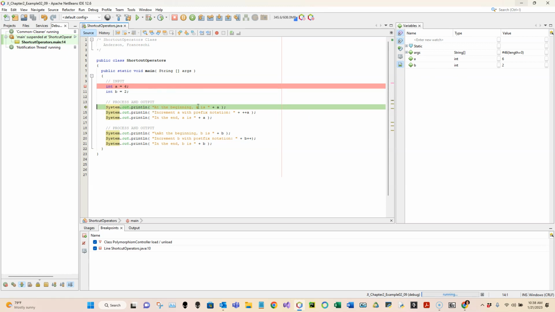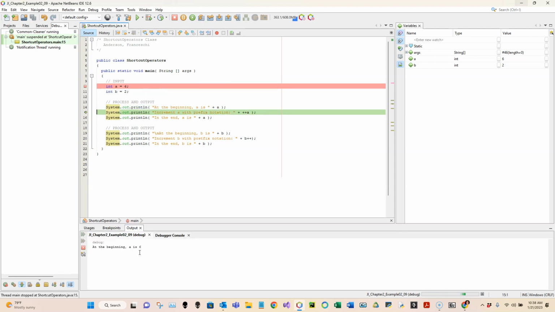Line 14 is going to print this string with whatever a is converted to a string, which is 6. We should see that down here in the output window. At the beginning, a is 6. That looks good. Aha, line 15. This is the line of code in question. What is this plus plus a going to do?